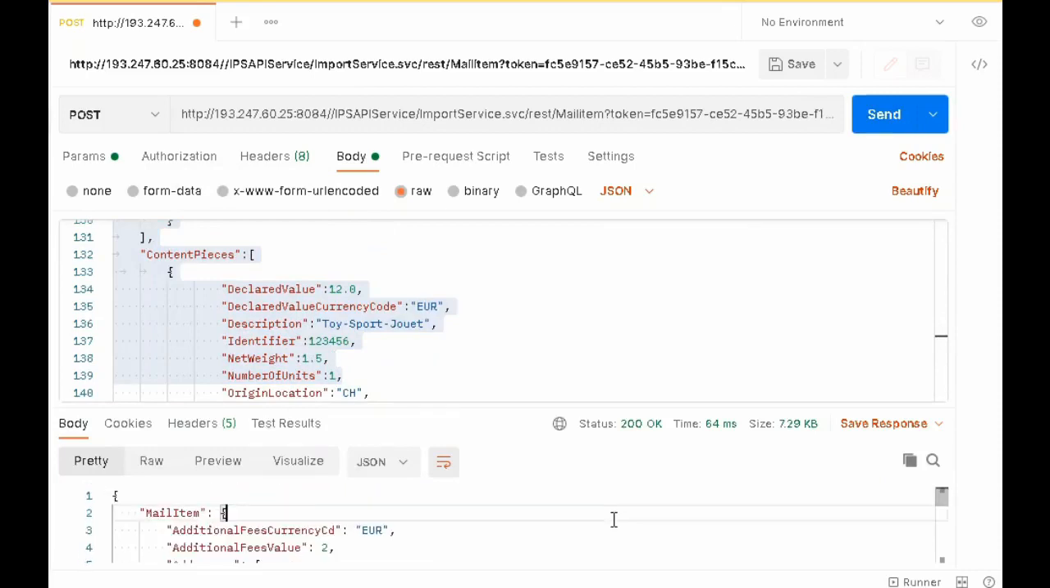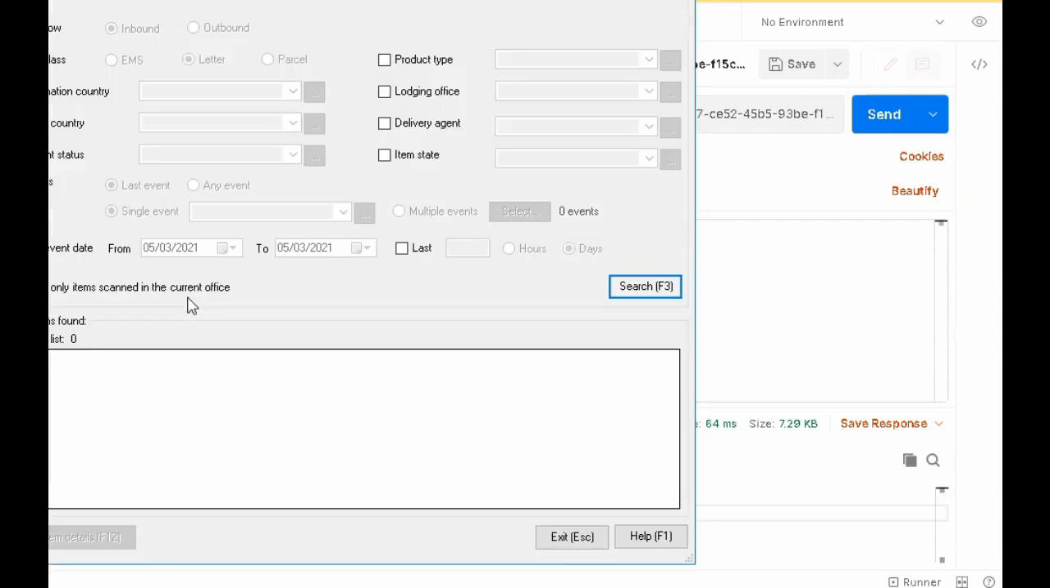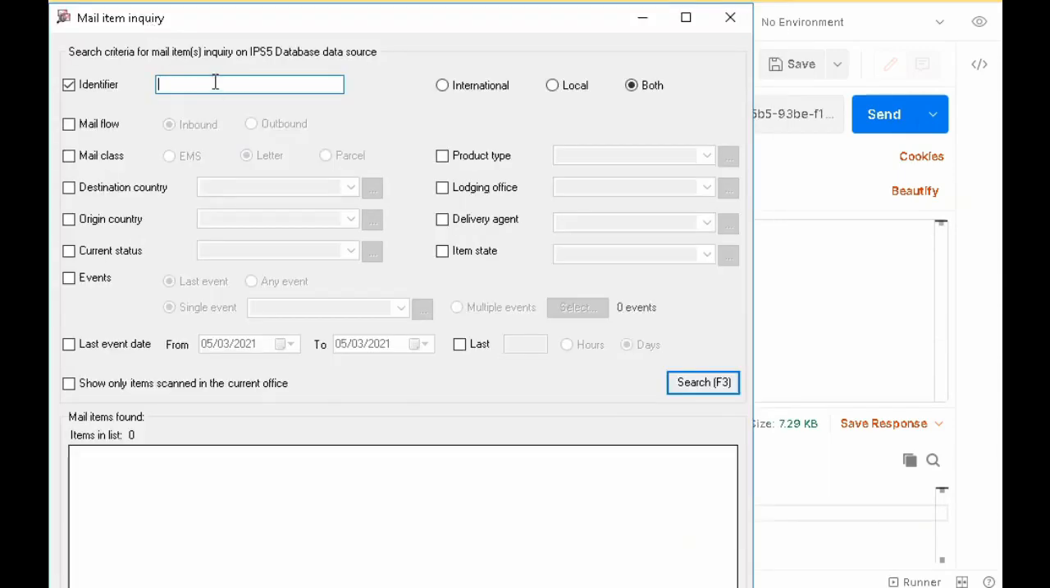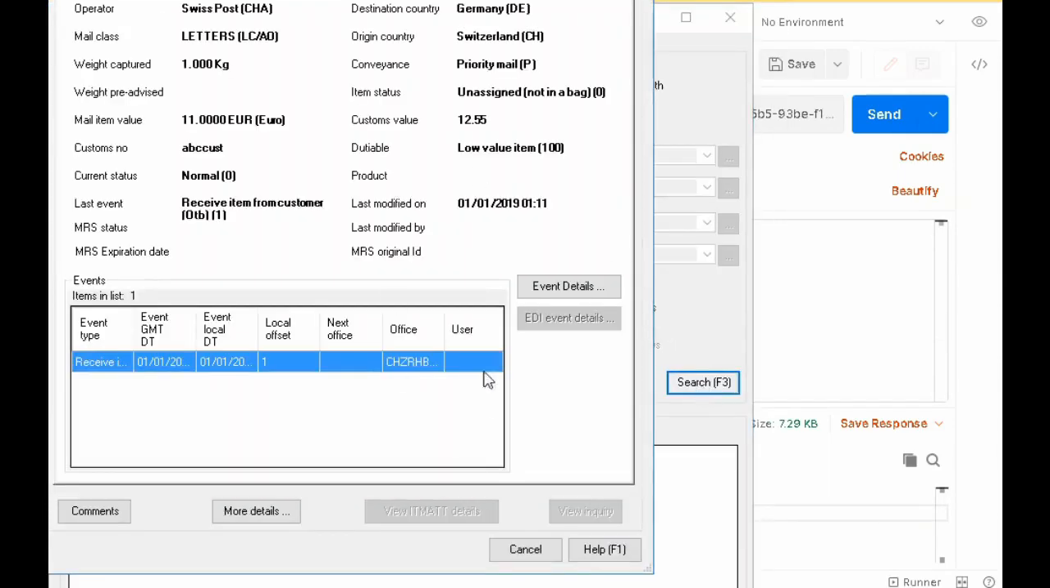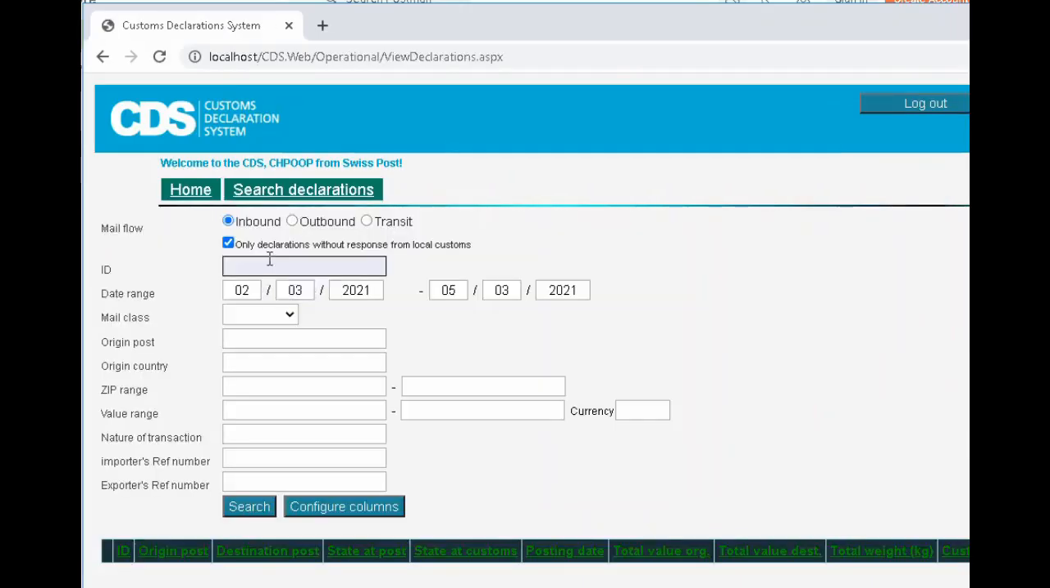You can find the example I used in the description below, along with an XML example to use for SOAP calls. Examples are also available in the IPS API reference documentation. If we now search for this mail item, we can see it's also been imported into IPS. We'll now run the CDS export interface again. Searching for the mail item in CDS shows it has also been imported.